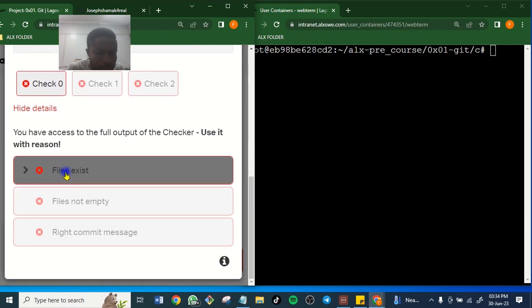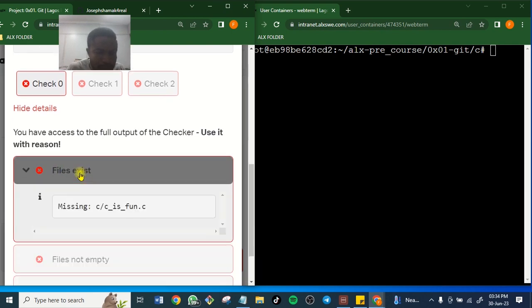So file exists, saying this is where the problem is. It said missing what? You see it. Good. It said missing c.c font. So something must be wrong with this file inputs. So you see it now. This is how to debug.